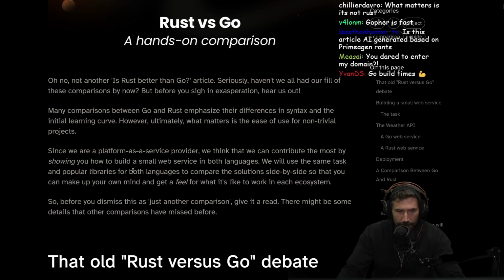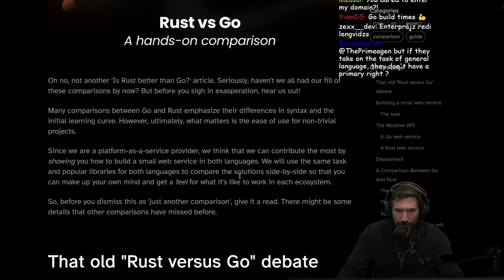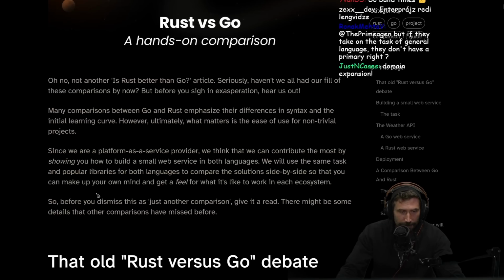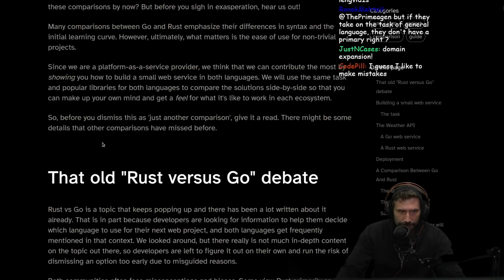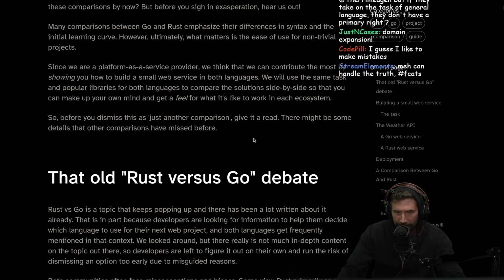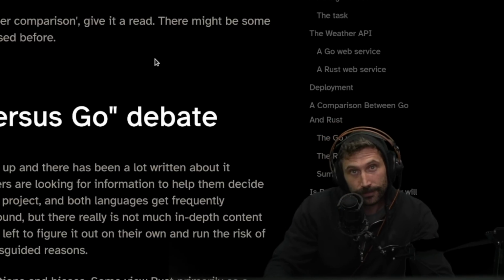most by showing you how to build a small web service in both languages. We will use the same task and popular libraries for both languages to come to the solution side by side, so you can make up your own mind and get a feel for what it is like to work in each ecosystem. So before you dismiss this as just another comparison, give it a read. Okay? Hey, you give it a watch.